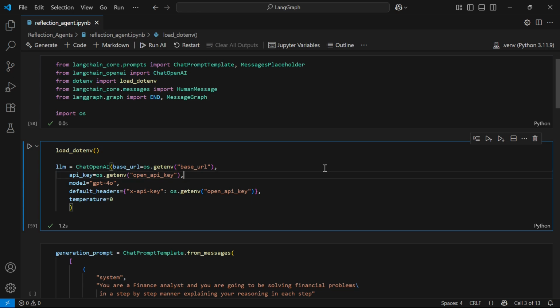Then I have loaded my OpenAI API key. You can get this from OpenAI. Then the model I'm going to be using is GPT-4o, and the temperature I've set to 0 because I want high accuracy, especially when I'm doing financial analysis.